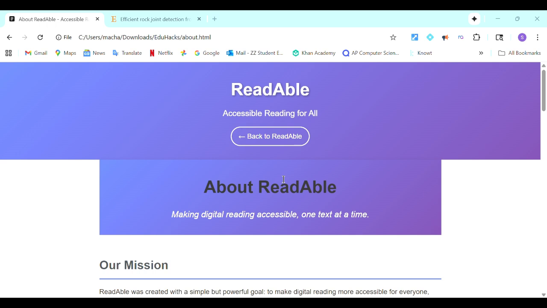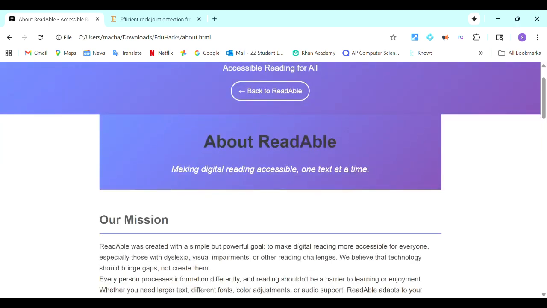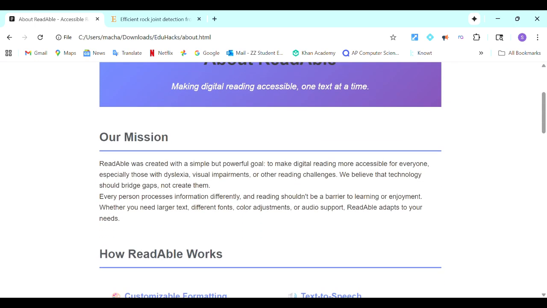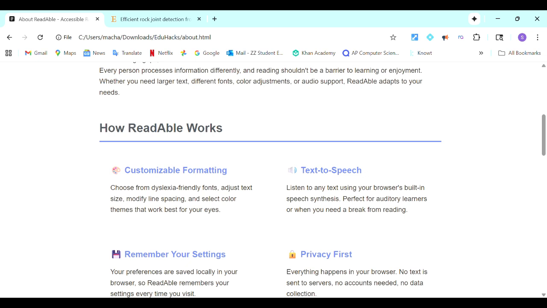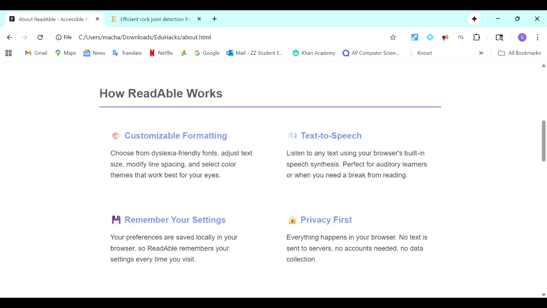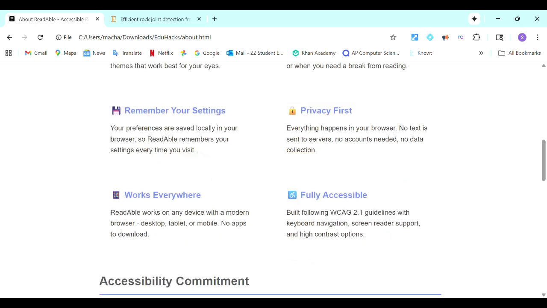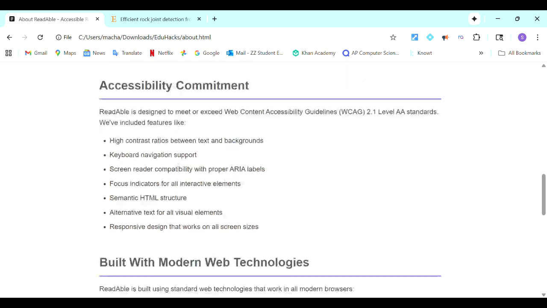So first, this is the homepage of Readable. Here we have our mission statement, which explains to users our goal of making digital reading more accessible. Next, we have how Readable works. When creating Readable, I wanted to make sure that it was aesthetically pleasing while also being functional, ensuring the user's eyes aren't being strained and bombarded with text, but they're also able to understand it using concise paragraphs with dyslexic-friendly fonts. Next, we have our accessibility commitments.